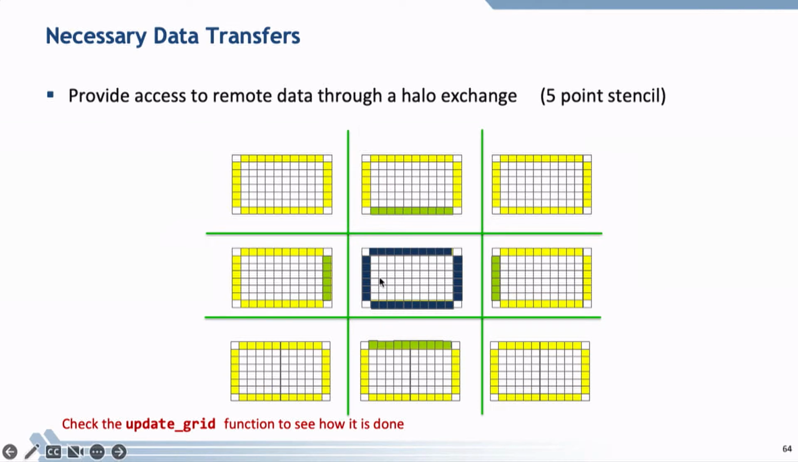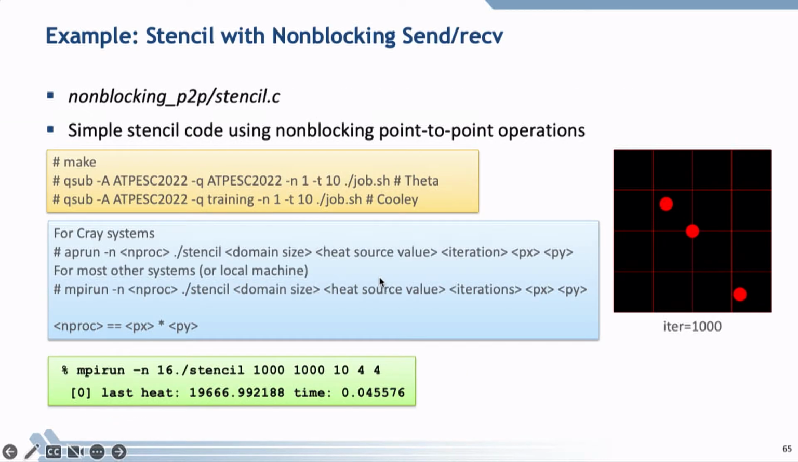So we'll dive into this code and try and show, again, how we took the serial version and turned it into a parallel one. And we can also try and execute it.